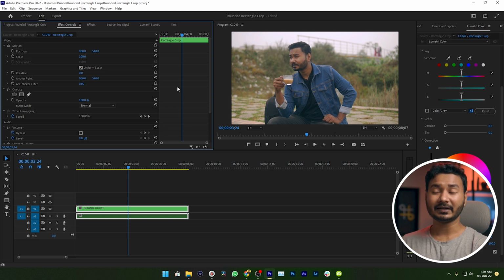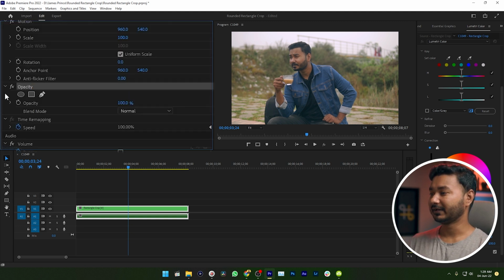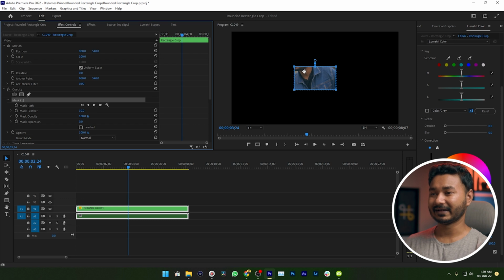Under the effects control panel, you'll have an option called opacity, and here you'll have the rounded mask and then the rectangle mask. Just click on this rectangle mask icon, then you will have a mask just like that. Maybe you want to increase the size of your mask depending on your needs and your video.